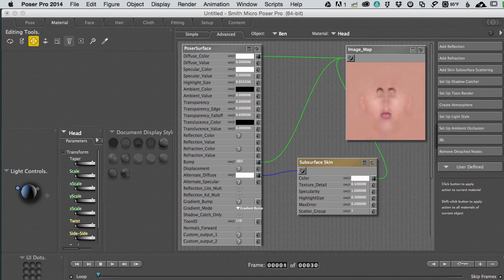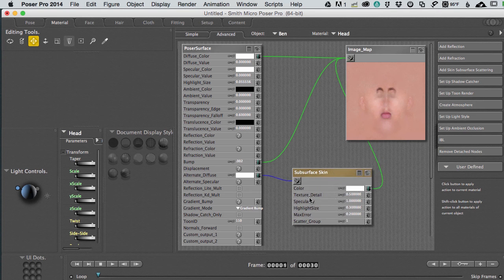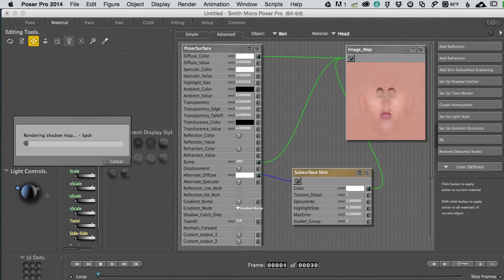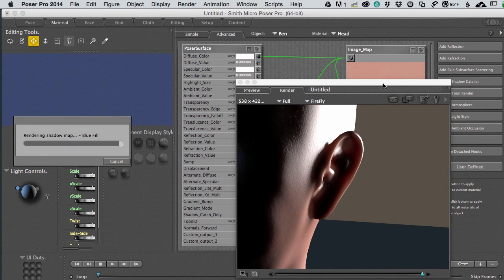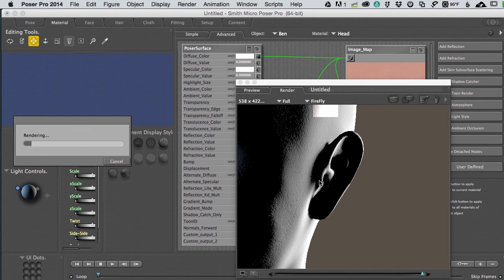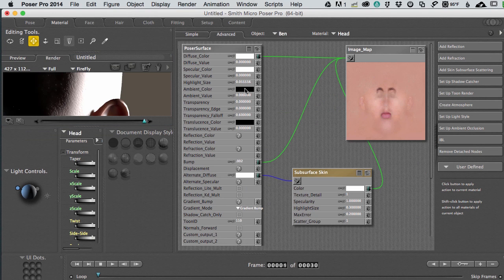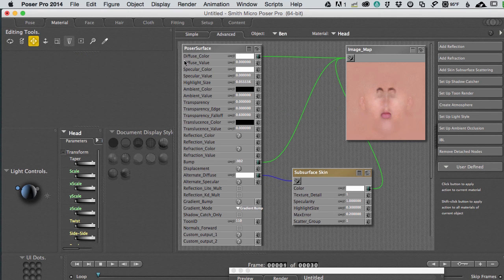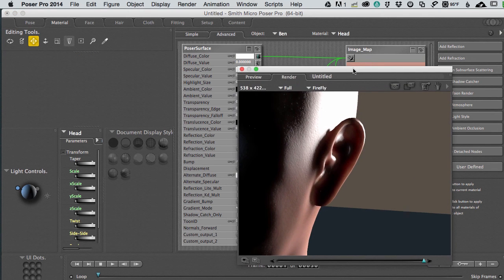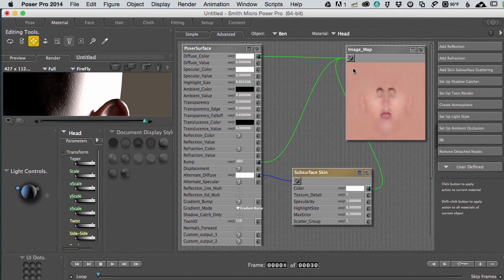When we look at some of the options we have to control that, well, let's look at some of the options we have to control. Texture detail, this is where you allow the texture to influence the subsurface scattering. Currently it's at 0.5. If we go ahead and bump this all the way up to 1 and render this, we'll see a subtle yet important change that takes place in the subsurface scattering itself.